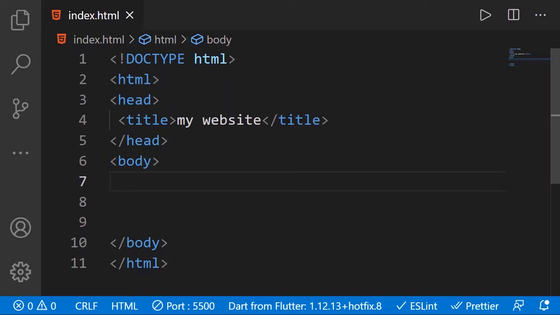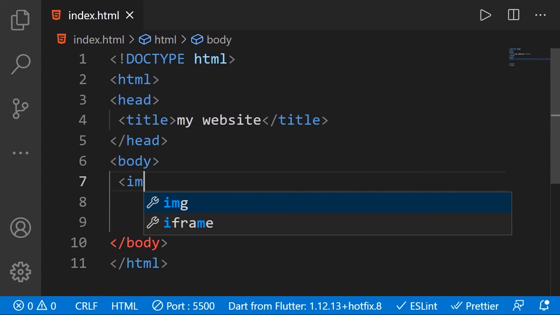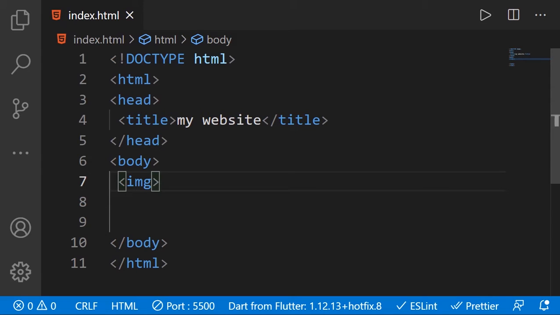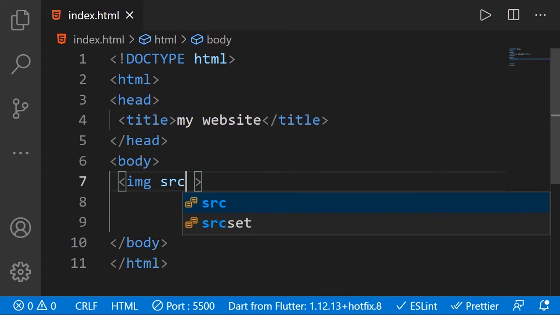So let's get started. First, we're going to start with bracket, image, img, and close the bracket. We actually can add a closing tag, but it's insignificant. So now we're going to add a source, S R C equal.